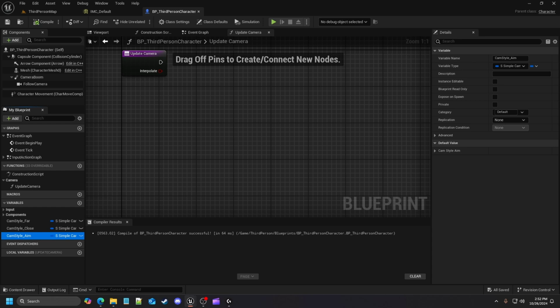And then for our aim, we want even closer settings. So we want the spring arm length to be 200 because we want it even closer when we're aiming. And then we want it to be a little bit to the side on the Y, and I believe a little bit higher on the Z. But with our aim style, we want our translation lag speed set at 15, our field of view at 80, and we're going to keep the transition speed at 5. So we're going to compile and save that.